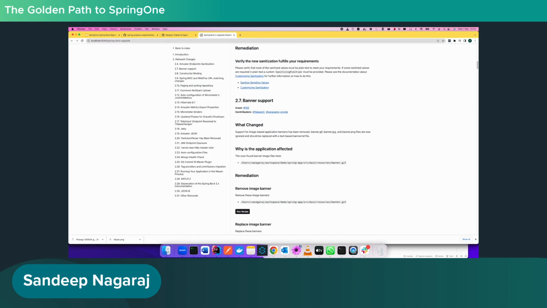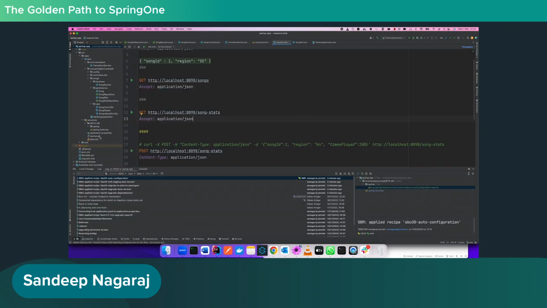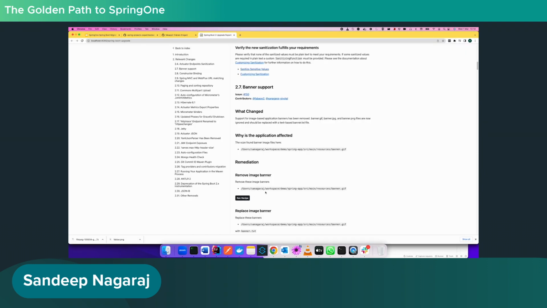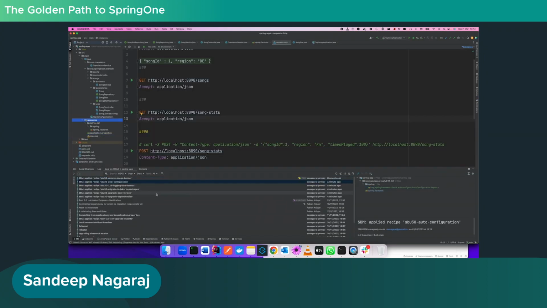So the banner support has been removed, like for banner.gif or JPEG, all of those are gone. You have to use text-based banners. And we have a GIF banner over here. It's because it has discovered we're using a GIF banner. It is reporting this. So you run the recipe, and that will be deleted. So you can see the banner.gif is gone.